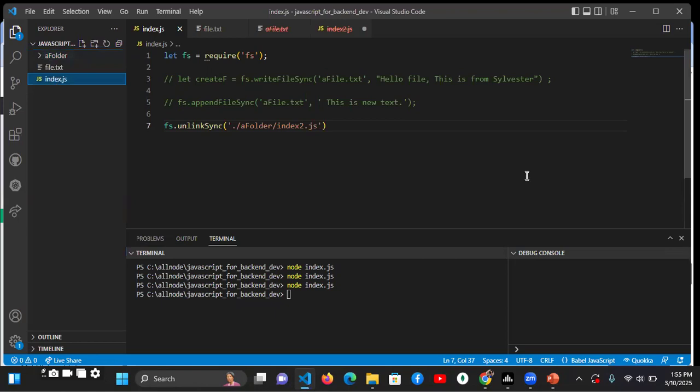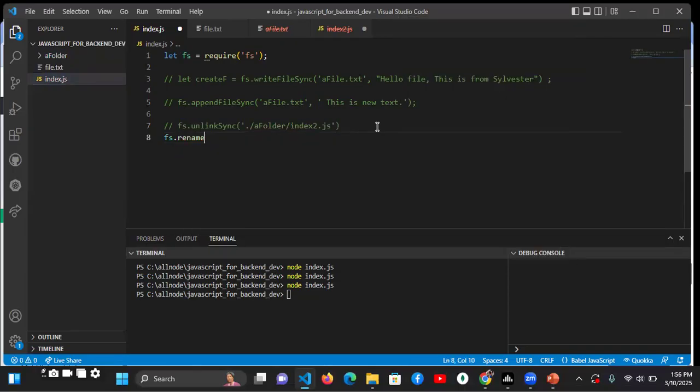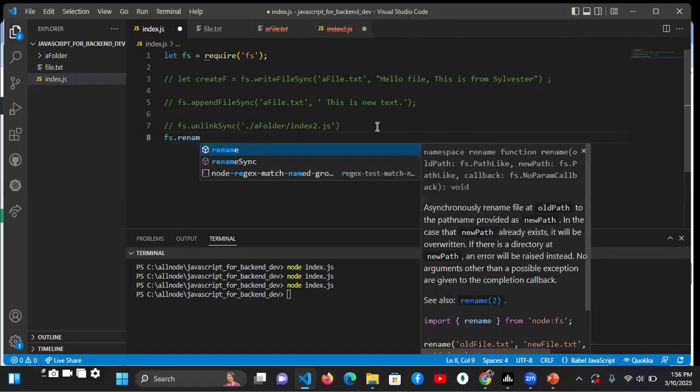So what I want to do is rename that file, so this file doesn't bear this name anymore. To rename the file, I will just comment this off, right? We're just going to say fs.rename. I think there should be rename async. There's no rename async. Okay, rename, yeah, renameSync.